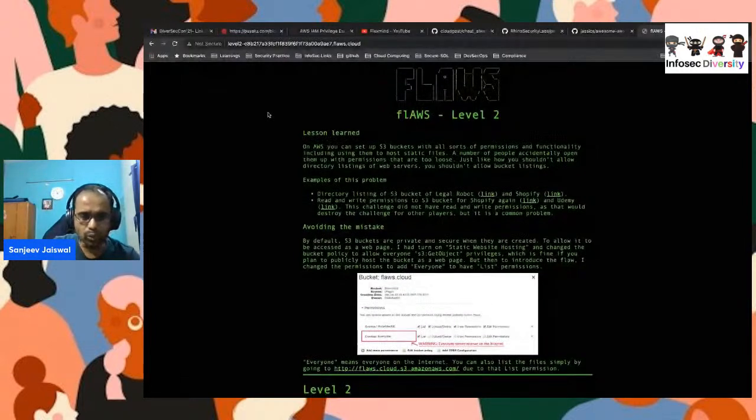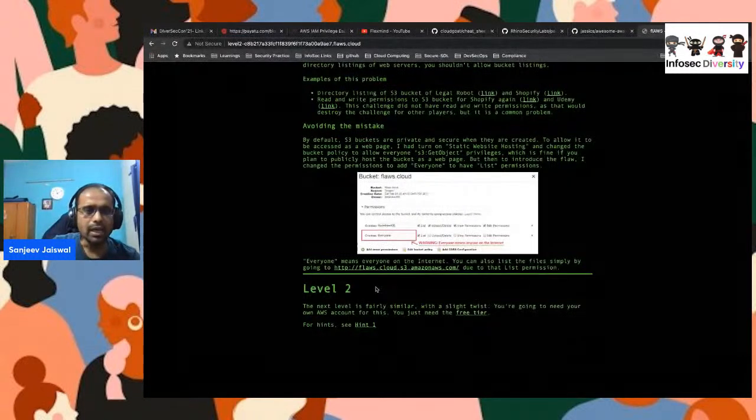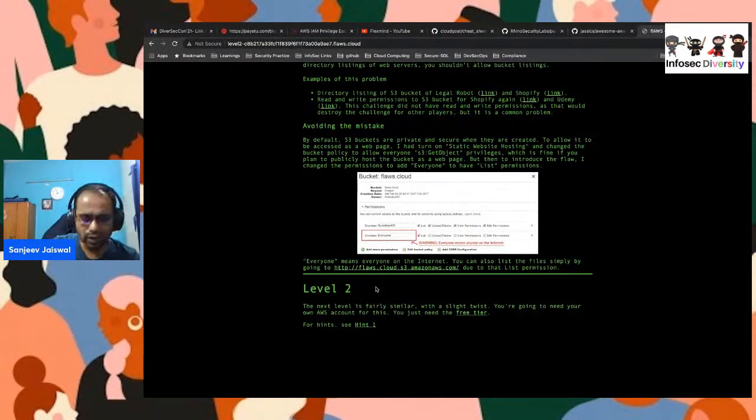So now in level 2, it is saying you are going to need your own AWS account for this. That's fine. Let's go. I have already put my AWS credentials in my local machine so that I can run that. If you are not aware of how to configure your AWS CLI, please let me know and I will share the link. Or if you just Google it, AWS has officially written that. And in one of my videos, I have also explained this, so I will show you that as well.